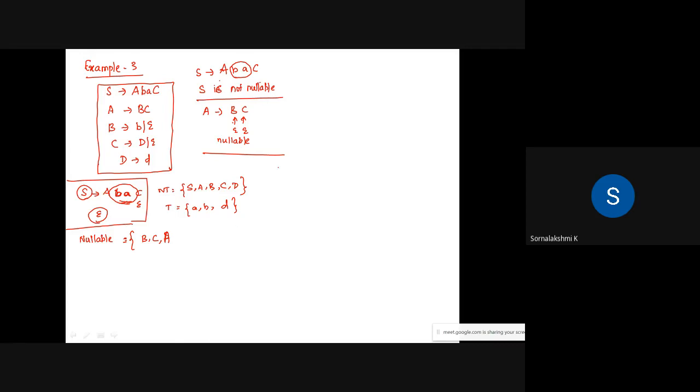And similarly, let us see D. D directly corresponds to a terminal symbol, so D is also not nullable. I write D is not nullable. So these are the nullable variables. Direct productions, obviously, I'll remove this epsilon, and this epsilon, and this one, B tends to epsilon, C tends to epsilon.